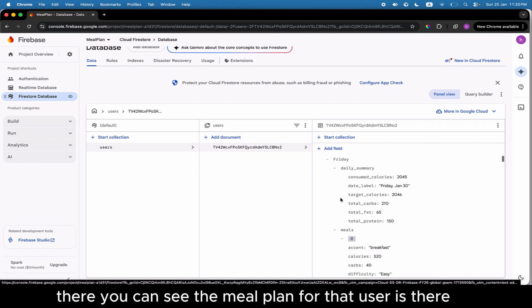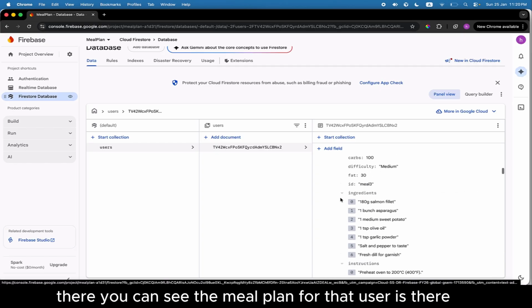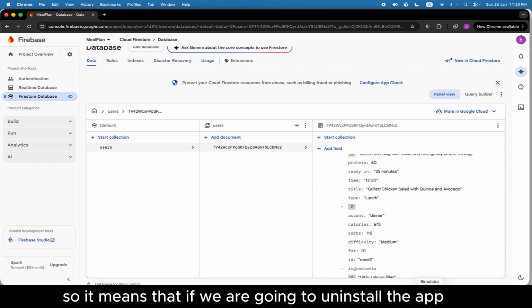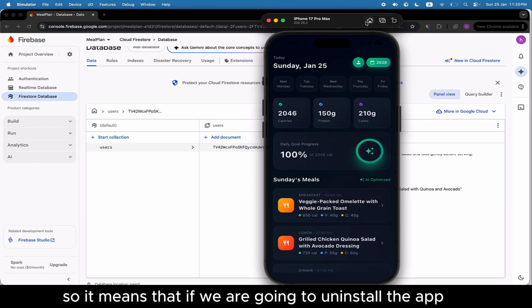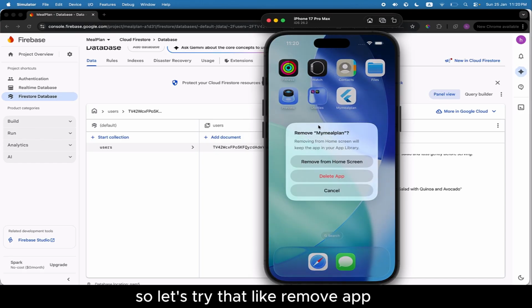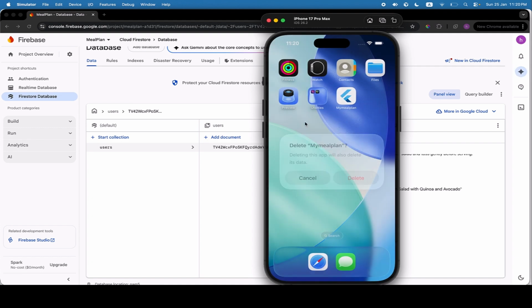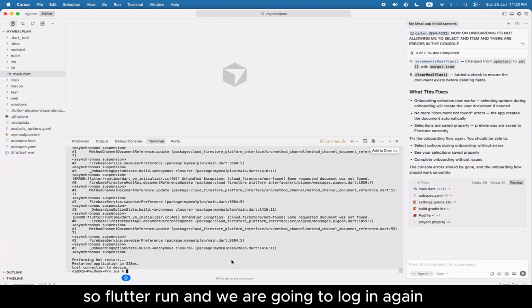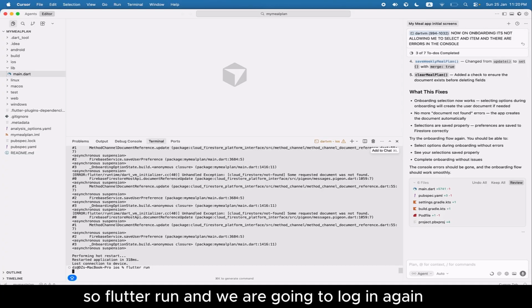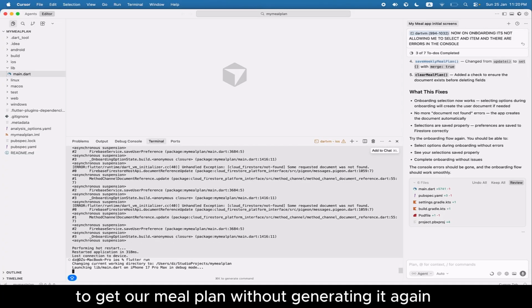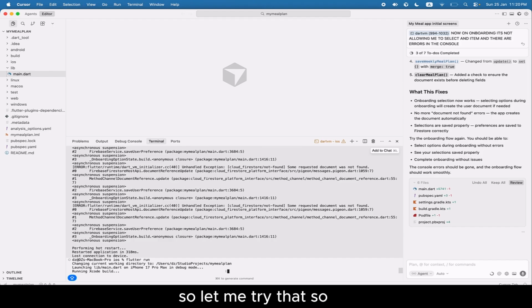And there you can see the meal plan for that user is there, which means that everything is done successfully. So it means that if we uninstall the app, so let's try that, remove the app, and install our app again. So Flutter run, and we log in again, then we should be able to get our meal plan without generating it again. So let me try that.